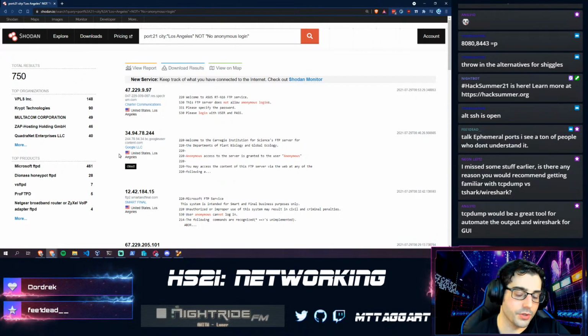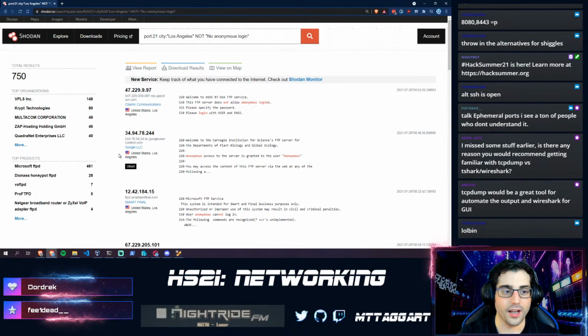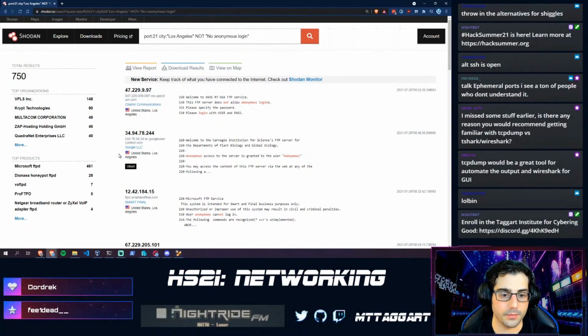Yeah, Angel's point is also very correct. tcpdump would be a great tool for automating the output, and Wireshark for GUI, 100%. TShark is good for automation as well, right? Anything you can script through the command line is really solid. And also, just in terms of memory usage, tcpdump is a much lighter weight piece of software than Wireshark.